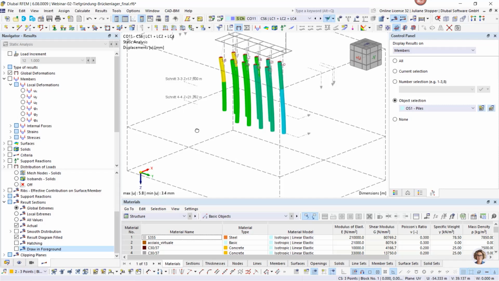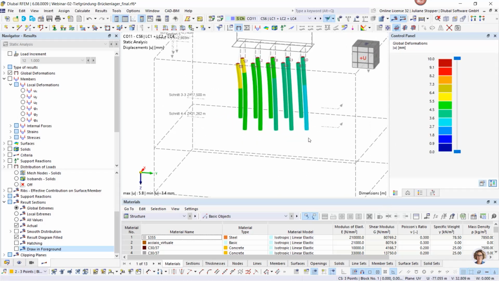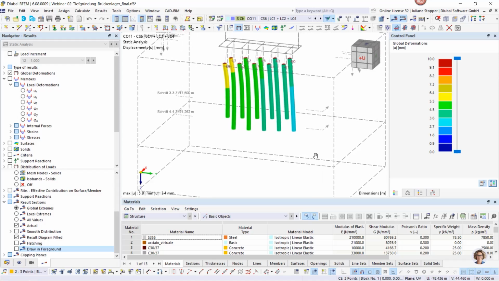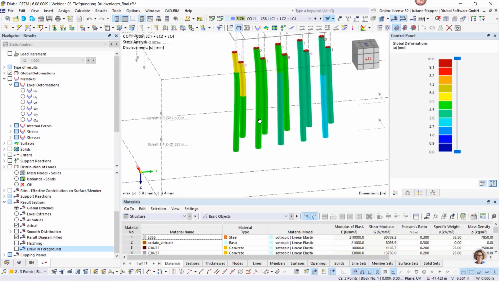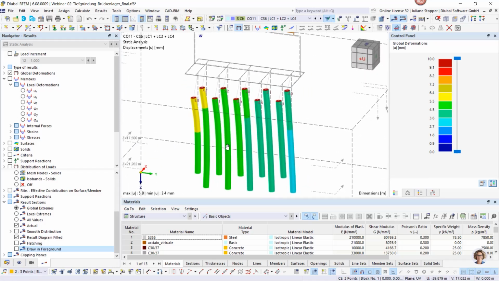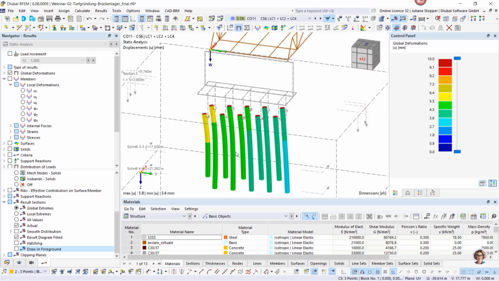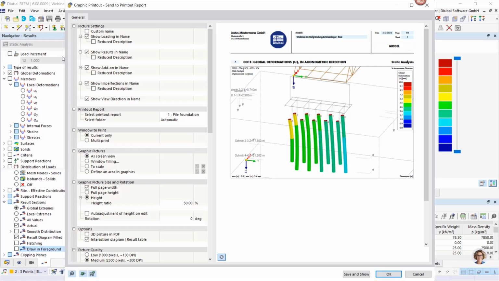And what we have is then the members, and we can go to the object selection. I did prepare an object selection for the piles. We have here the results. Yeah, and we have an overview on the pile deformations in that model, and we can print this too. So Control and button P, and we can print it.